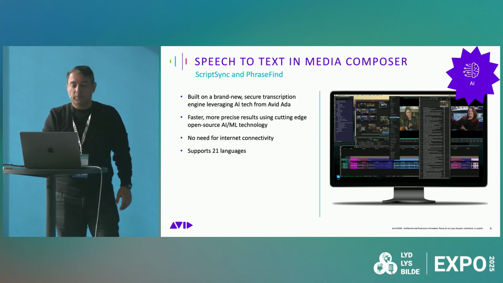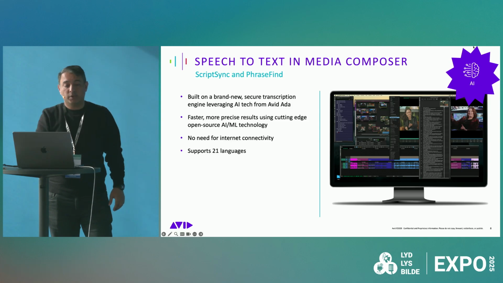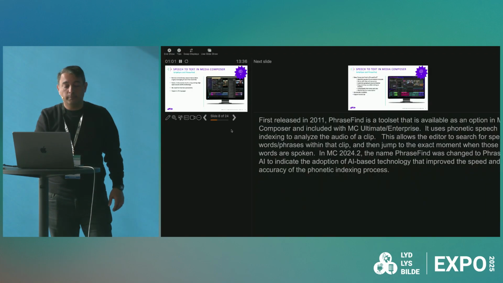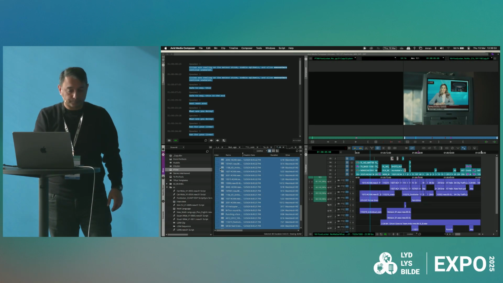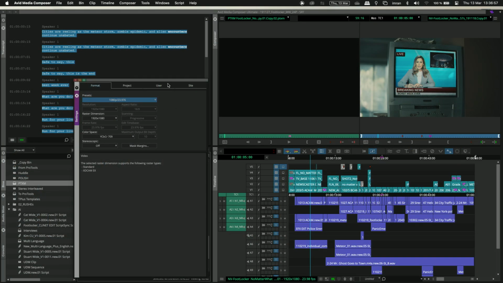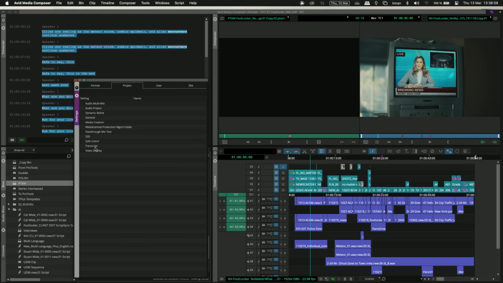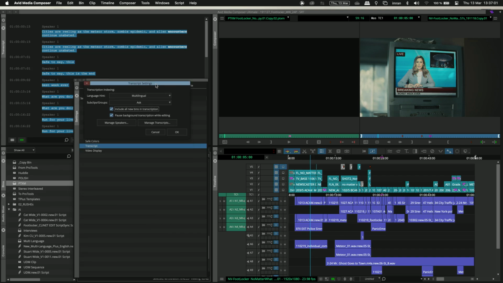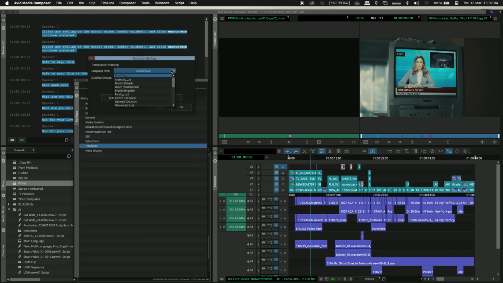Okay? So the reason we mentioned this is because this is useful for when you want to do your transcriptions. If we go into File and we go into Settings, go into Project, and go into Transcript. Okay, so it is multilingual, but you can force the language. So I can say, actually, this is all going to be English. I don't want you scanning other languages. I just want it to be English, right?